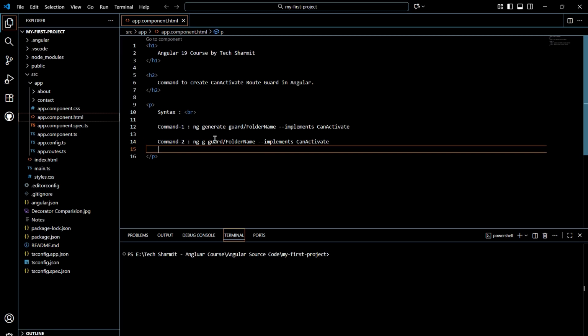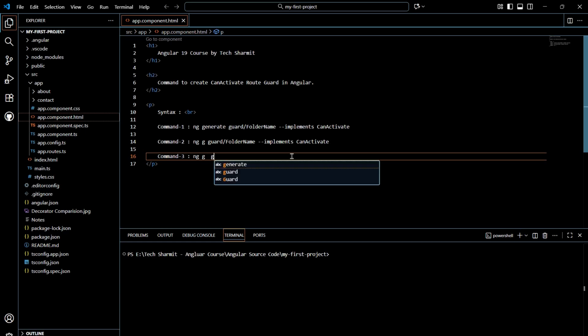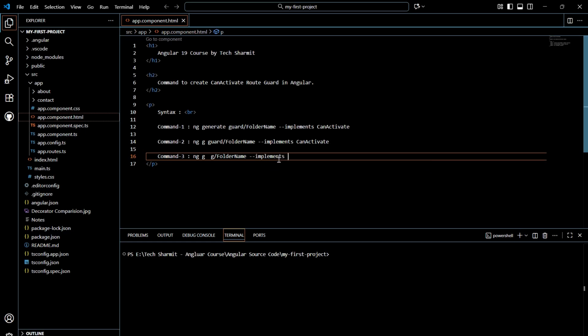But let's say you don't want to write guard also, so in that case you can use the third command, that is command 3: ng g g / folder name. So this is the shortest version. Folder name --implements CanActivate. So this is the thing. Overall, we have got 3 commands, and now one by one we will run these commands and see what all files are created and what are the basic things regarding those files.